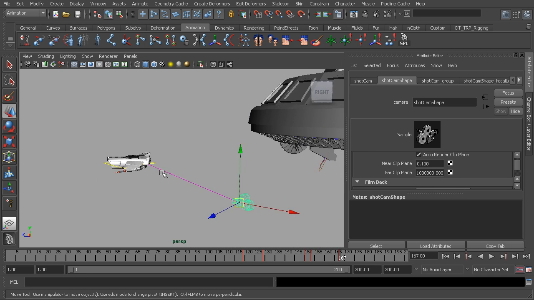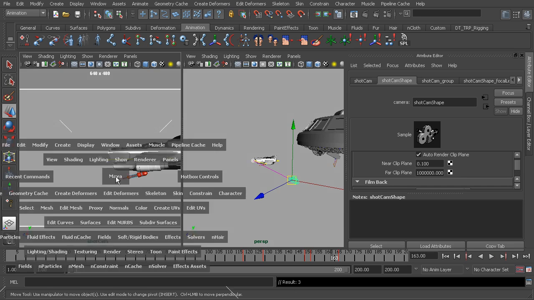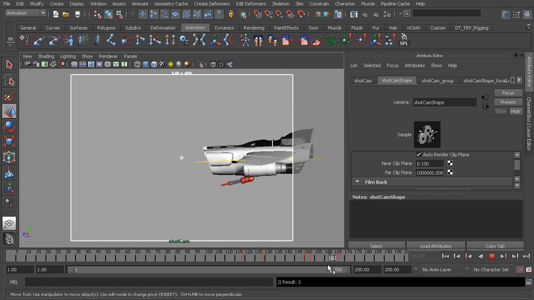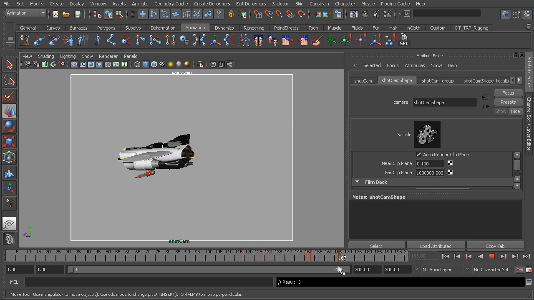Alright, so this is looking nice. Let's go ahead and take a look. Alright, so the perspective looks pretty good. See the shot camera. Okay, great.